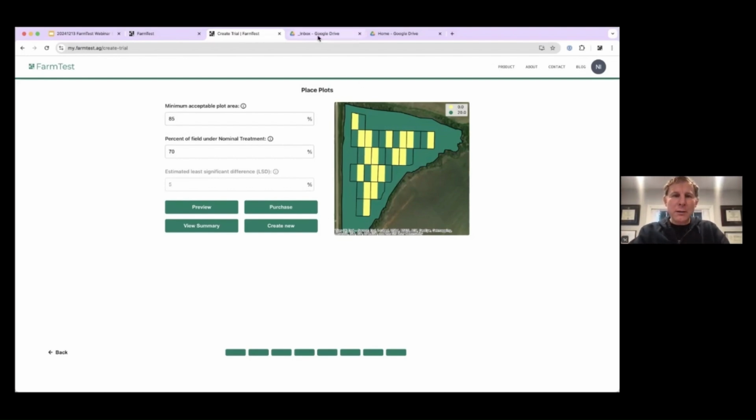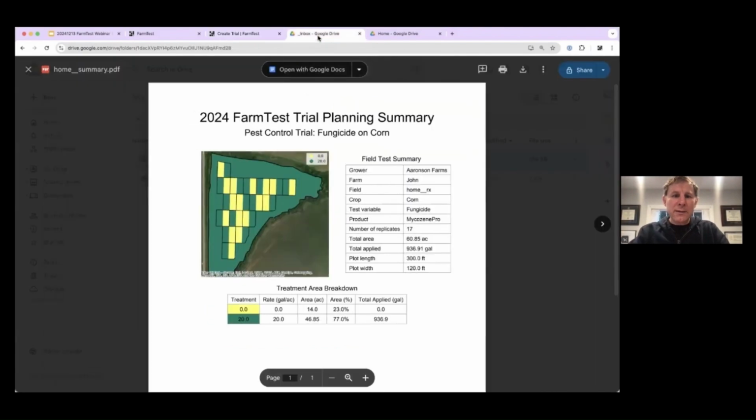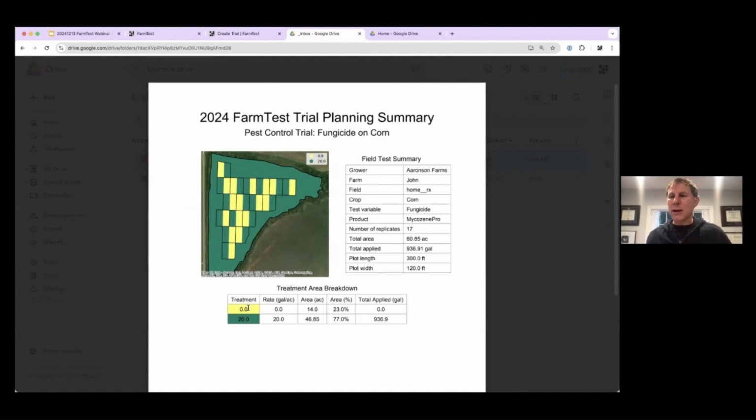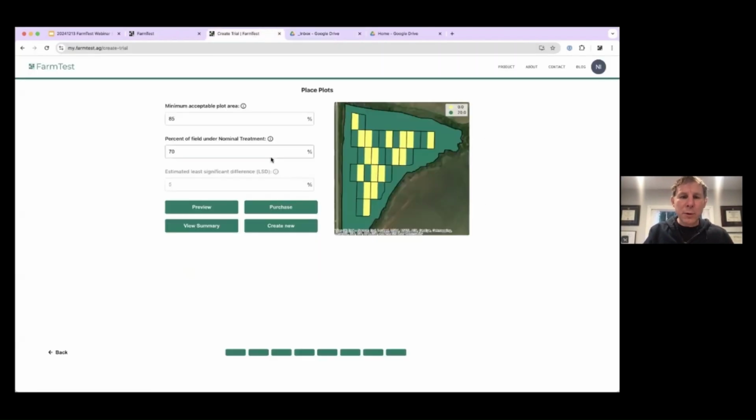Let's hop in here and take a look at this. So here's my planning summary. The planning summary is basically a way for you to eyeball it and share what you're thinking about for the trial. There's a picture of the trial, a breakdown of each of the treatments and how much area is in each, and how much product is needed for those. And then we also have the total amount of product that you need to apply to do the trial. We've got the tool. I'm going to hit purchase now.